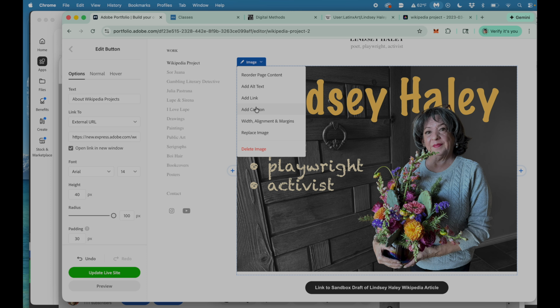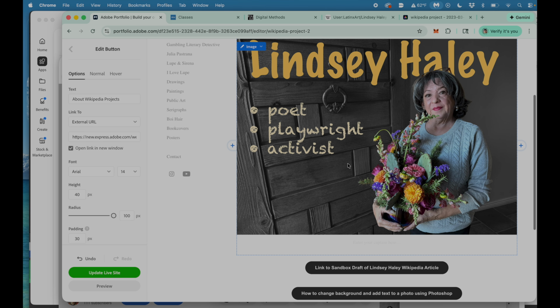It's also kind of a good idea to add a couple of things here. So I can add, let's say, a link from this directly to the sandbox draft of the Lindsay Haley Wikipedia article if I wanted to. It might make it a little complicated. I can also add alternate text, which is great because it's readable by people who might need to be able to read it in that way. I can also add a caption. So I think I'm going to add a caption to this.